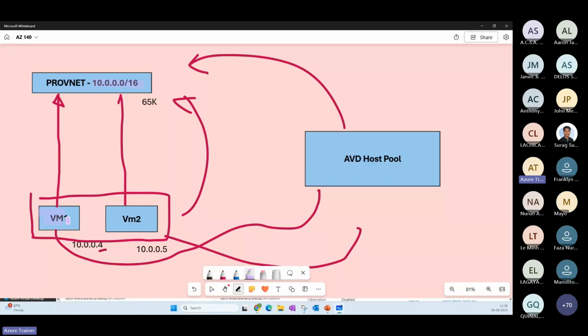For example, you create a host pool dedicated to your AVD prod environment, and you want to create another for non-prod. So within a VNet itself, you can create different subnets. Let me show you that here.